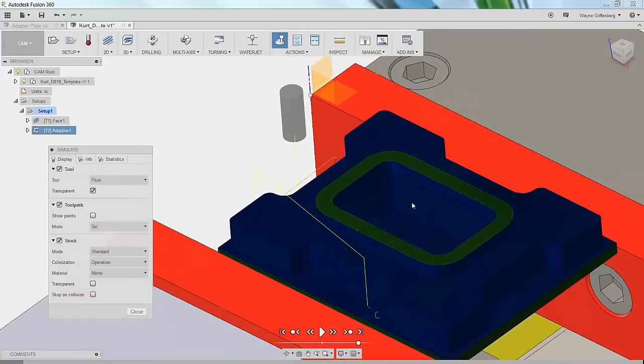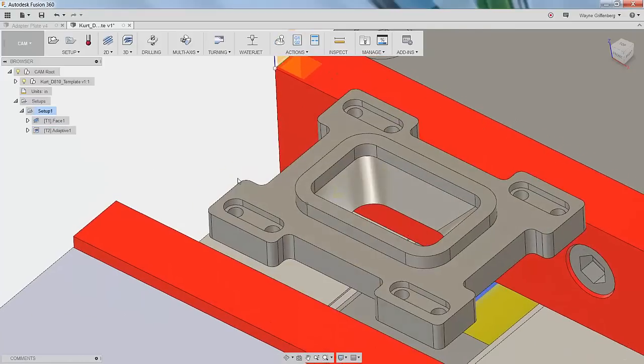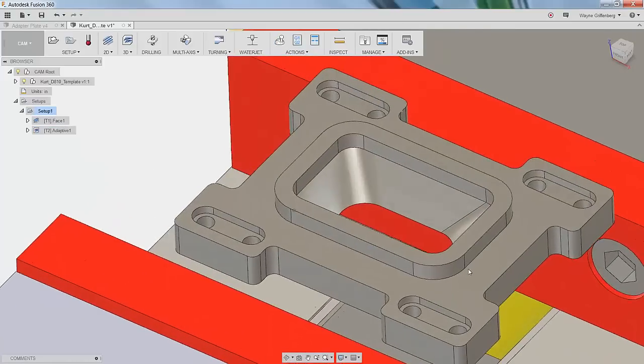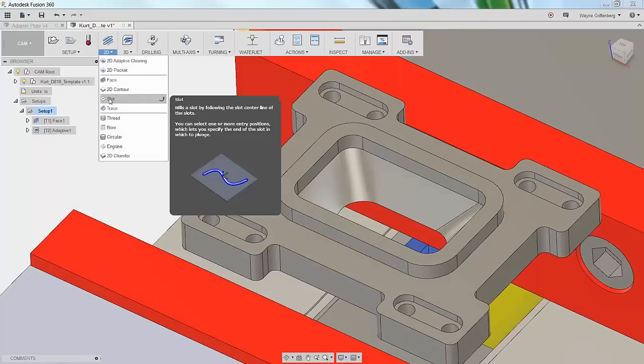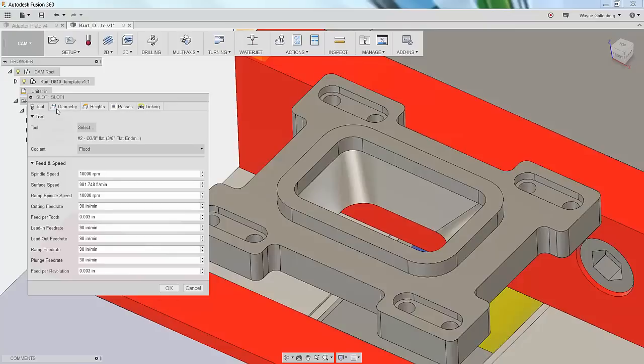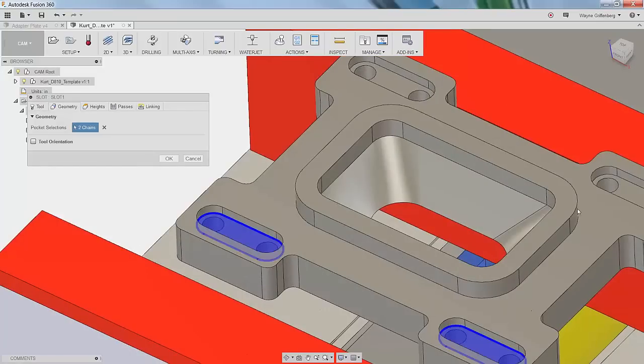Okay, we're going to come back and clean that up with a ball mill. I'm going to close that out. So now I'd like to be able to get these slots real quick while we're here, keeping the same tool. So I'm going to go up to 2D, Slot. Okay, I'm going to choose the same tool as before, the 3/8 flat mill. For my geometry, I'm going to select these slots. Just simply select the edge of the slots right here.